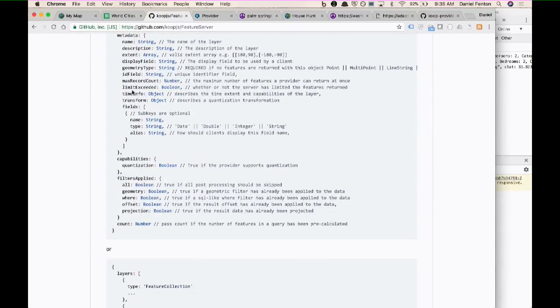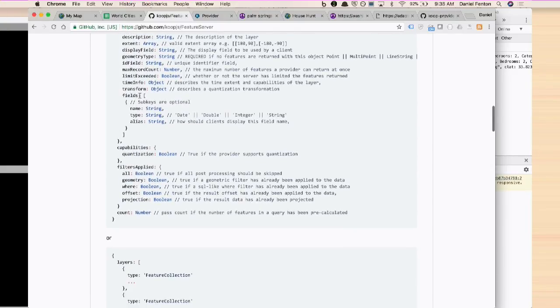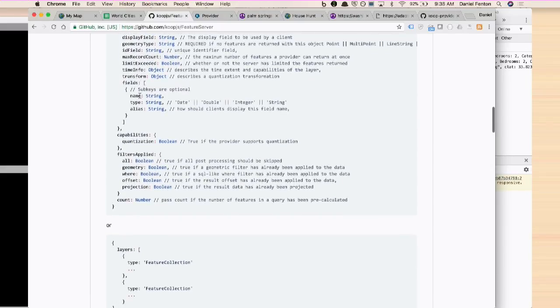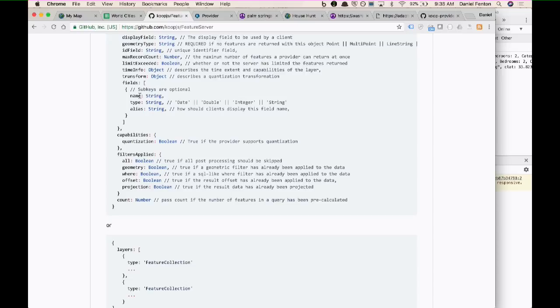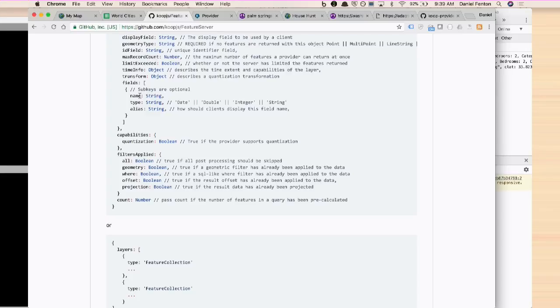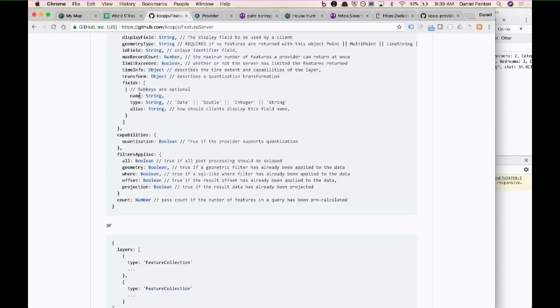As I said, you can specify time info. You can pass all the fields. And this is actually really useful because if you do not pass this along, Koop will infer your types. And while that works most of the time, sometimes if you have undefined responses in some of your fields, Koop won't always be able to infer what the correct type is. So you just pass this set where you have the name, the type, and the alias for each field, and Koop will use that in the feature server info metadata type requests.